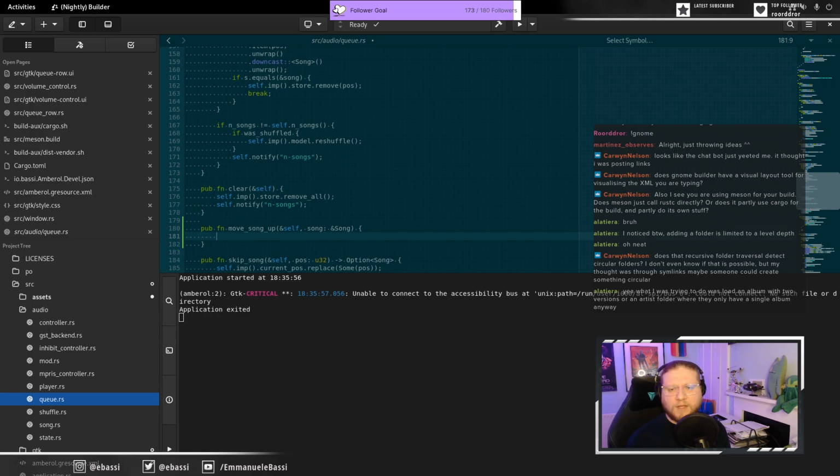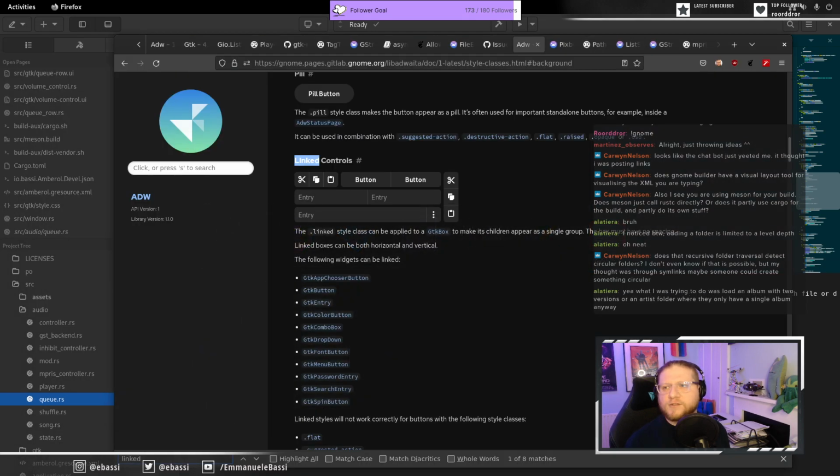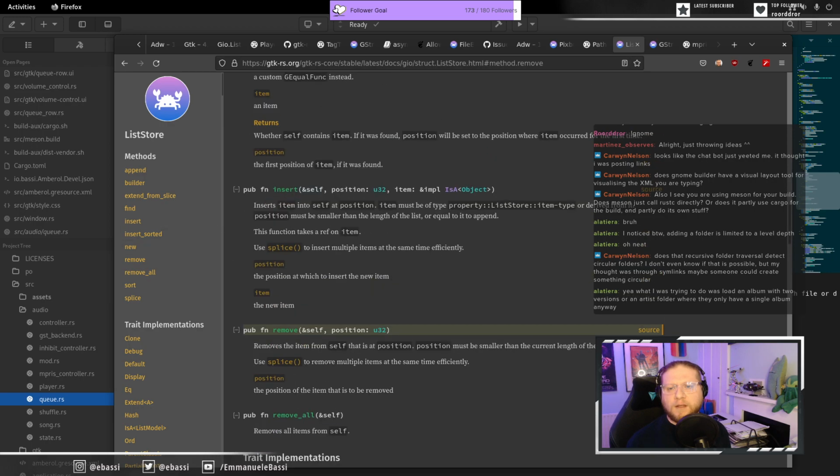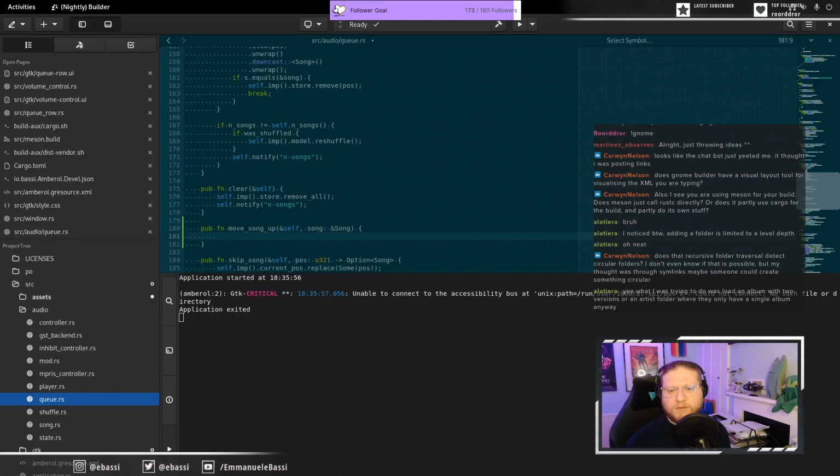So, how are we going to do this? We have to remove the song while keeping a reference to it, and then we reinsert it at a specific position. I need to check if the list store API has an insert, and of course it does. So first of all, we need to find the current position of the song.